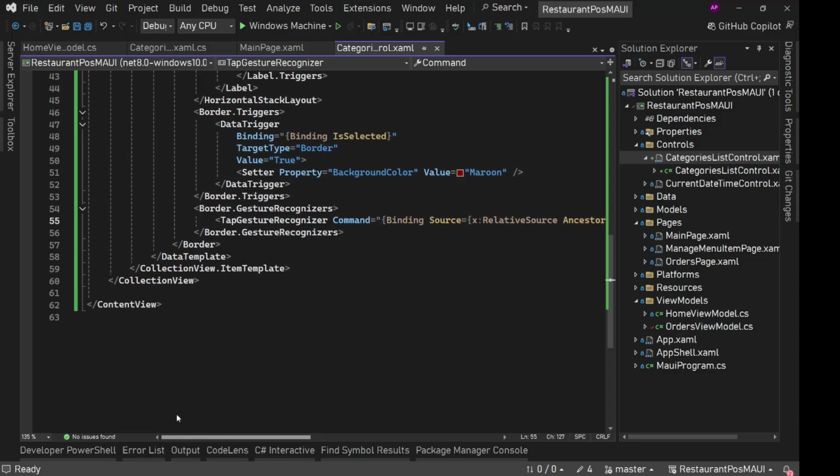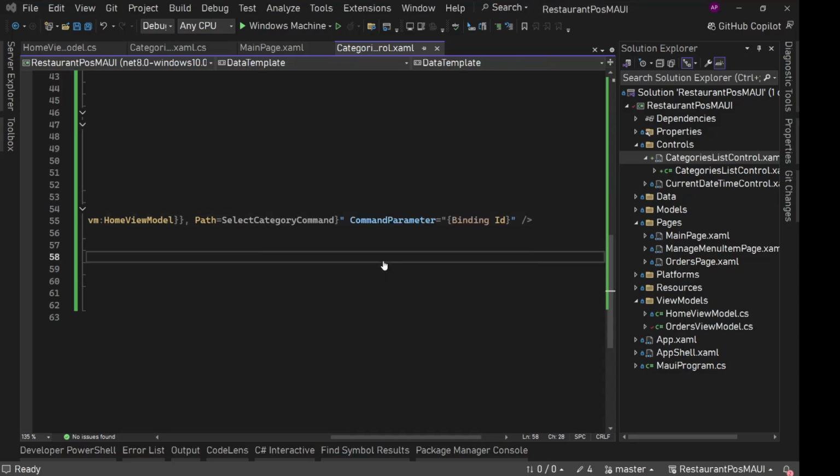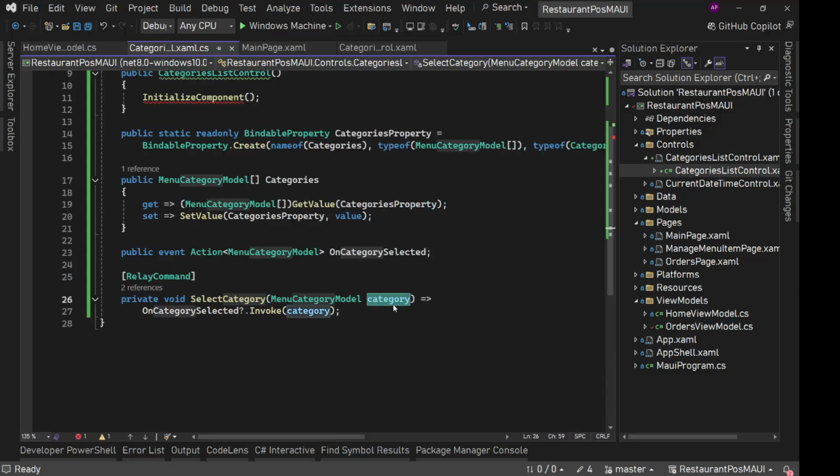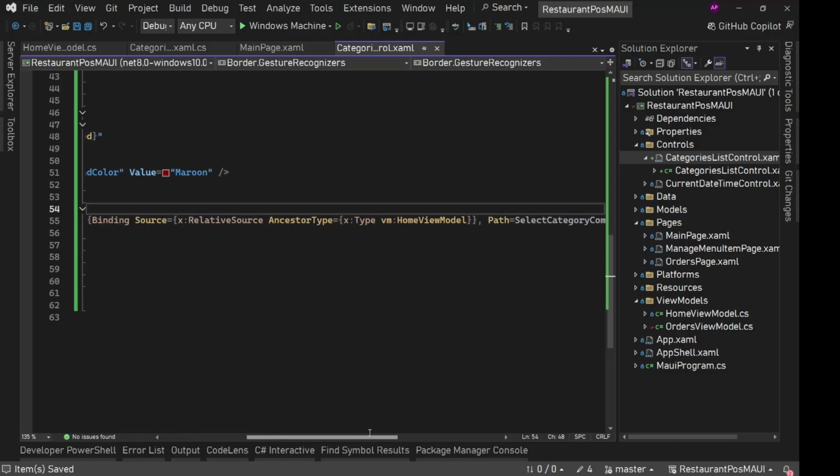Now here everything is fine. The name, I kept the name same, select category command. Command parameter would be command parameter id. It should not be id now. Here it should be complete category, so that means binding dot. Save. And now there is one change.